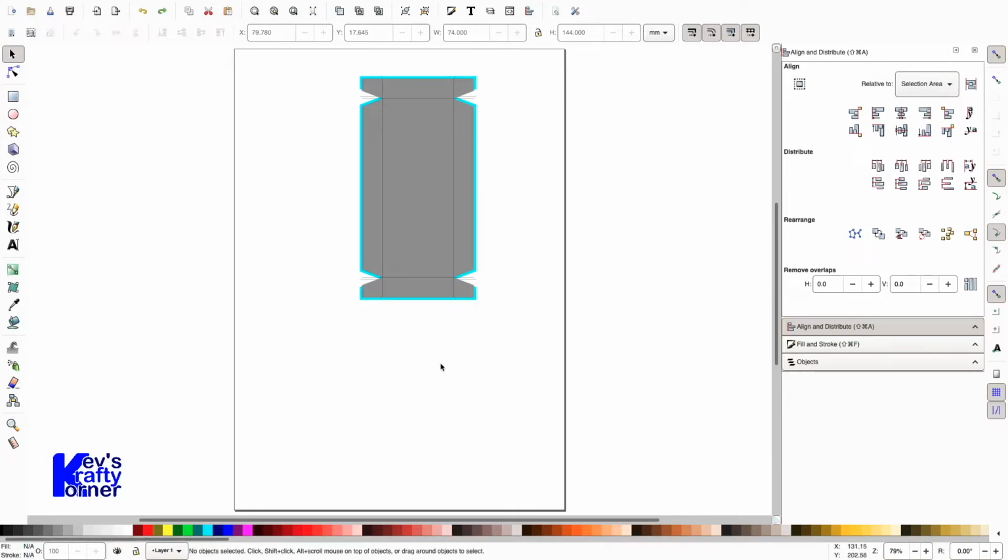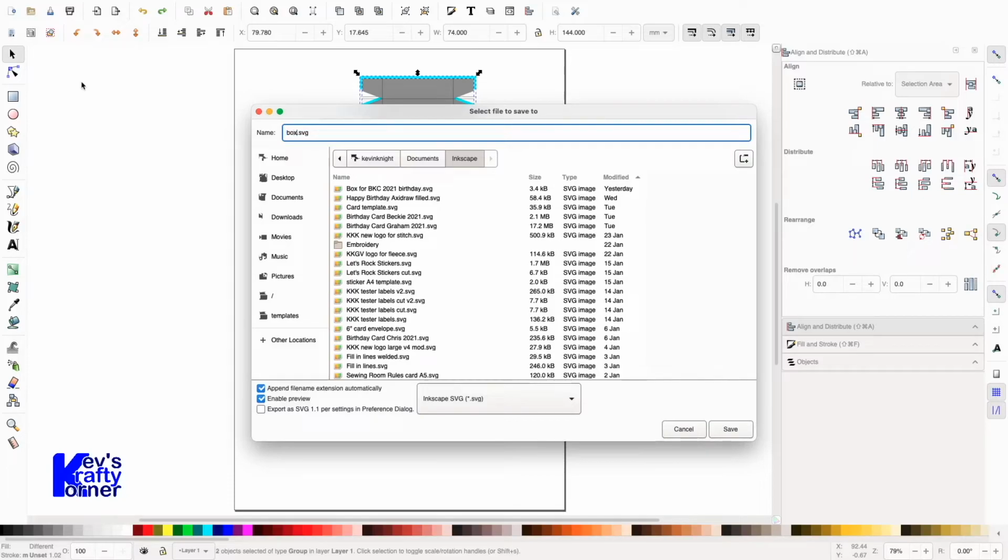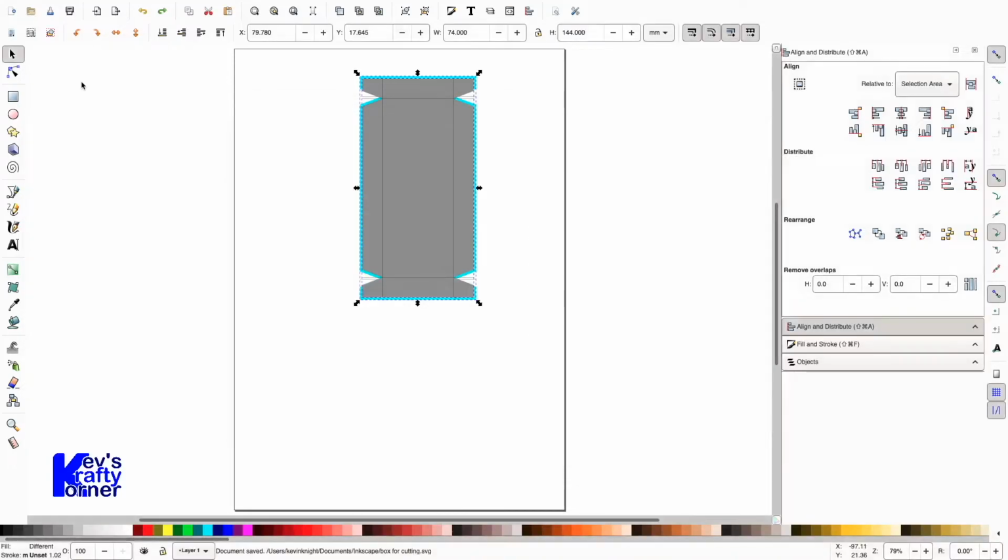undo. When you bring them into Cricut Design Space, it will not remember the correct size. This is why we put them one on top of the other, select all of them, and make a note of the sizes that we've got there. So we've got a width of 74 and you've got a height of 144 in millimeters. Remember, that's millimeters. Save it, because we haven't saved anything yet, have we? File, save, and we'll call that box for cutting. Call it anything you like really, but just call it that for now.